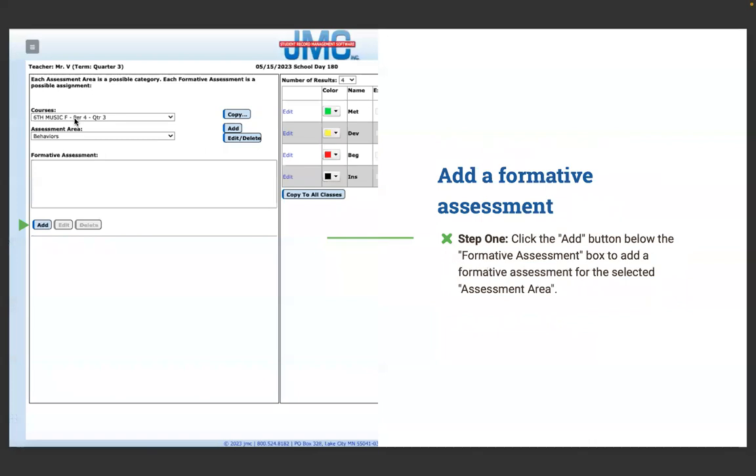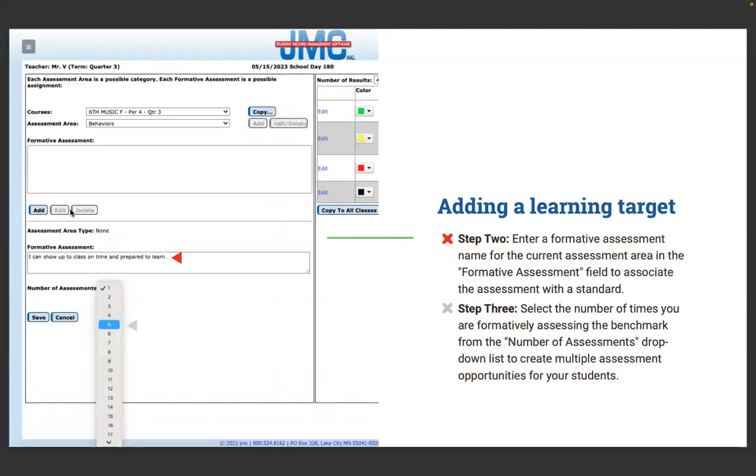So step one, you'll click that add button. So you've selected the assessment area from that assessment area drop-down list. You'll click the add button beneath the formative assessment box there to begin adding a formative assessment. And then step two, this is pretty self-explanatory. You enter the learning target in the formative assessment field. So it's not predefined. It's something that you define right up front. This could be an I can statement. It could be the goal as expressed on an IEP, for example. It could be a standard. It could be a behavior that you're tracking.